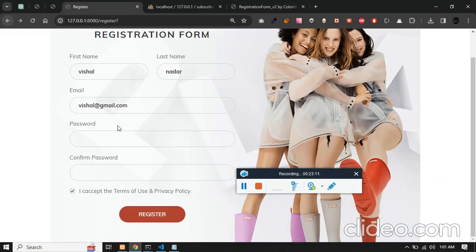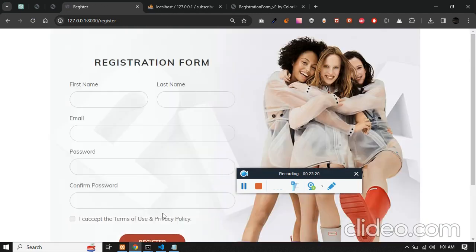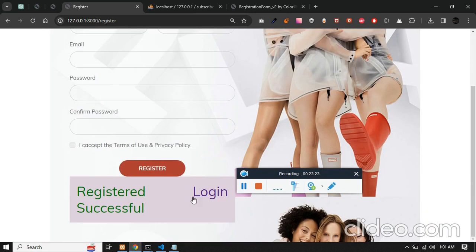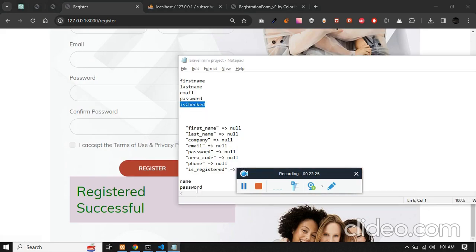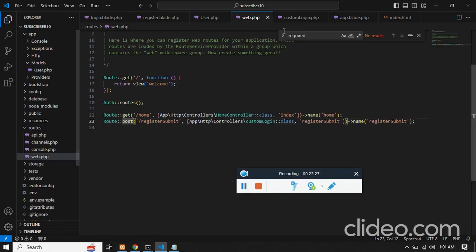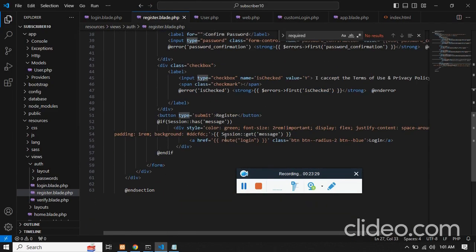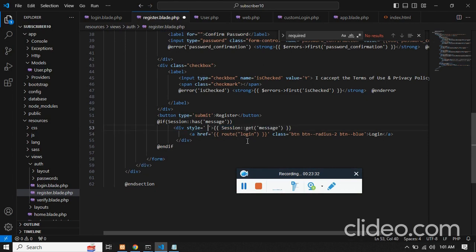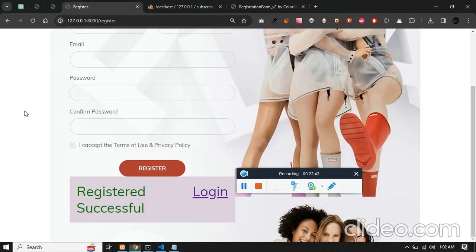And now if I try this again, 123456 123456, and click on register, you should see registered successful with a login message. And I think we can just have a simple text. We don't need this long style, and we can have this. We don't need this class.